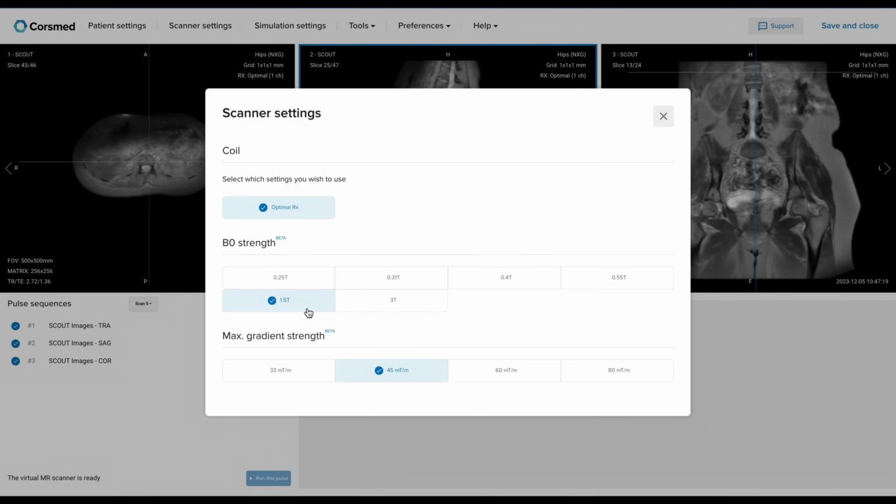We'll use a 1.5 Tesla field strength and occasionally scan at 3 Tesla. Scanning at 3 Tesla can improve resolution, but it requires more careful fat suppression and artifact management. For gradient strength, we'll use a standard maximum from 30 to 45 millitesla per meter, as we're not running any EPI or fast gradient switching sequences.